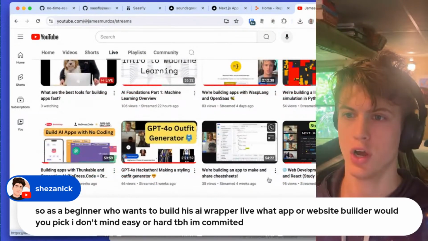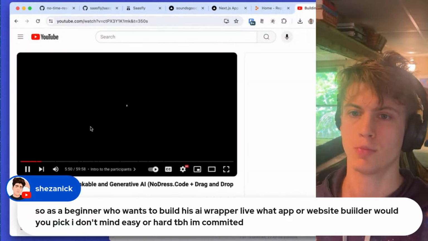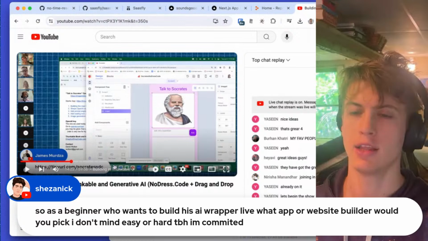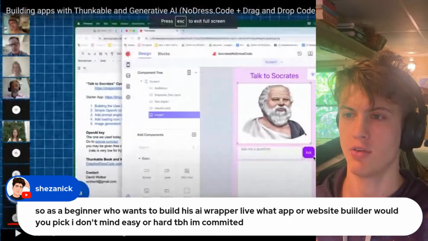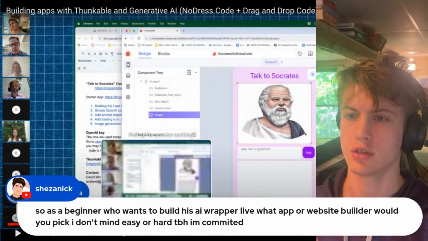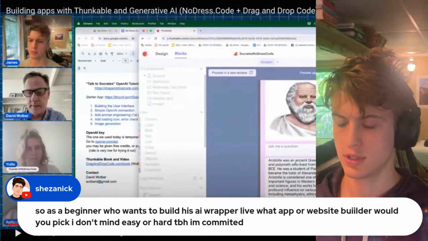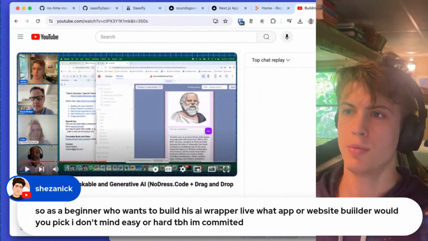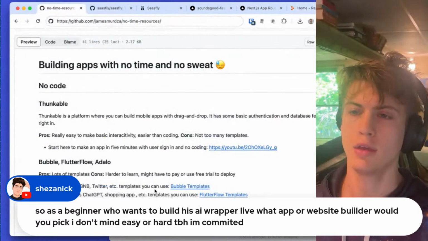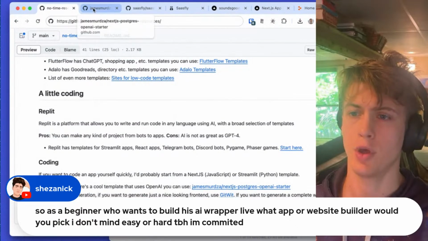So we did this workshop here, apps with Thunkable and generative AI. We had a ton of people building this app, and we made a really basic looking AI wrapper, which was chatting with Socrates, and this is what it looked like. That took like 10 minutes. But given that you're a bit more committed, I think possibly check out a repository like this one.